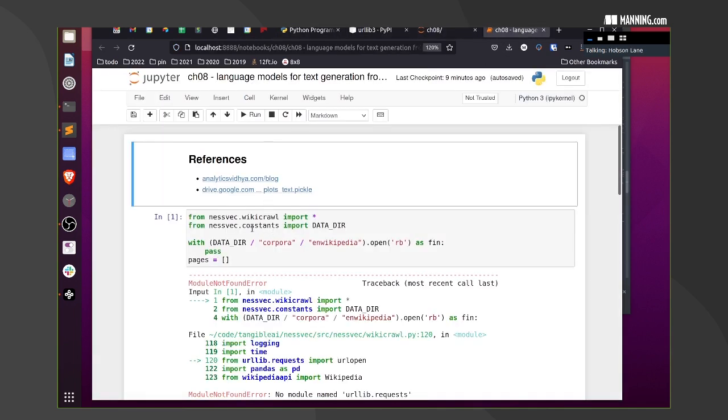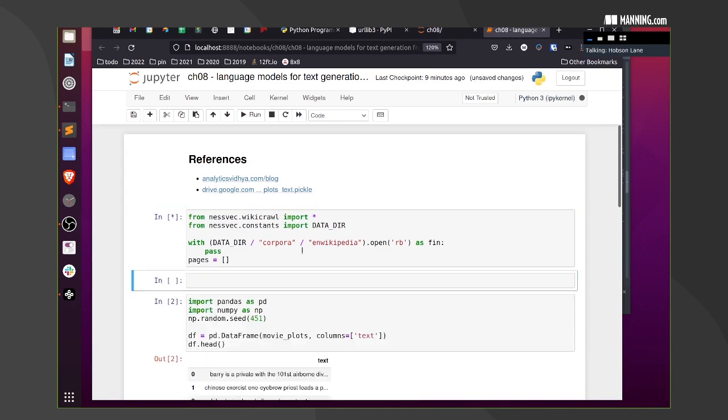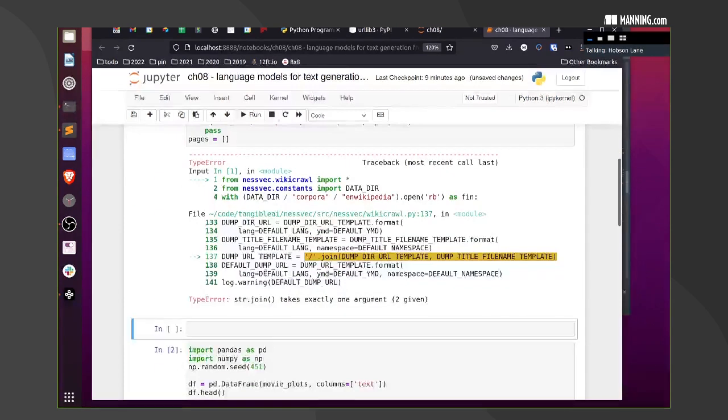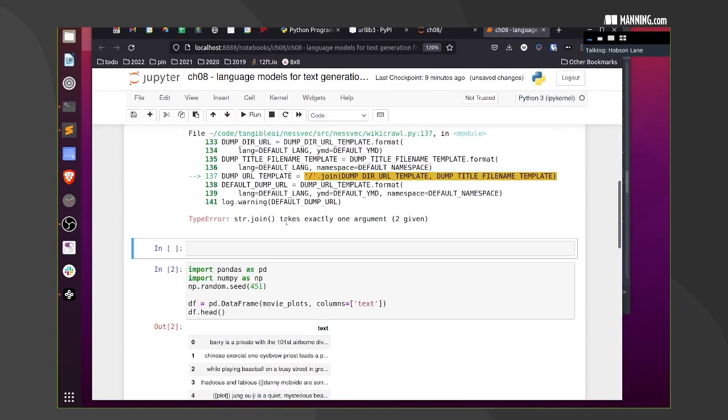And I've got this one open. Looks like it already took care of all that. So it should crash a little further down this part. Excellent. Oh no. str.join takes exactly one argument, 2 given. Oh, I can't join 2 things with a slash. That's silly. Not sure why that ever worked anywhere.